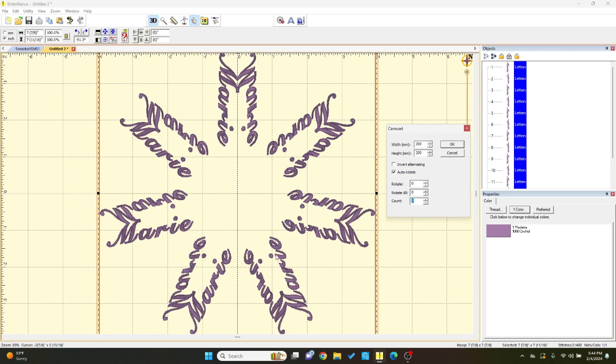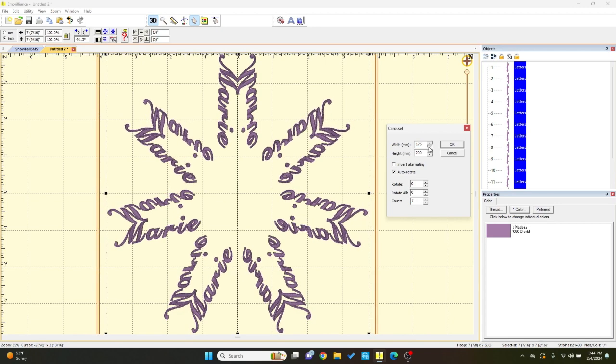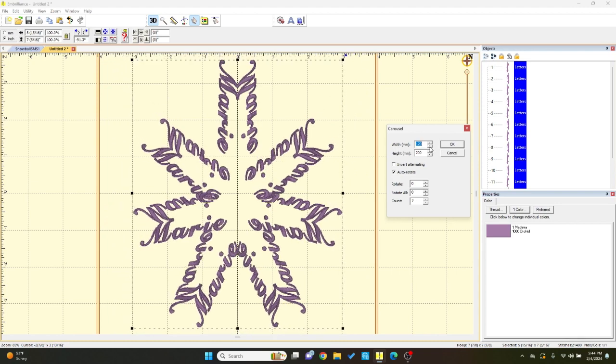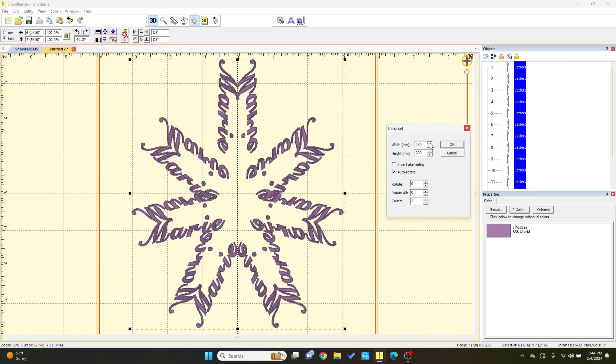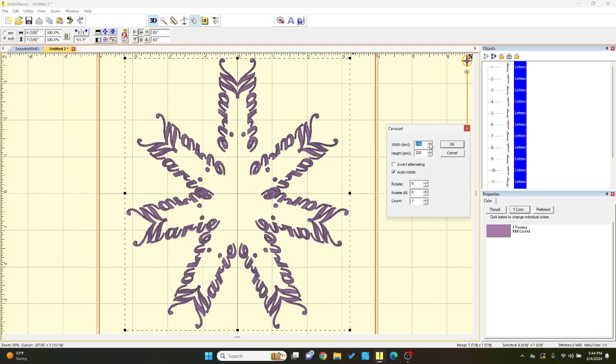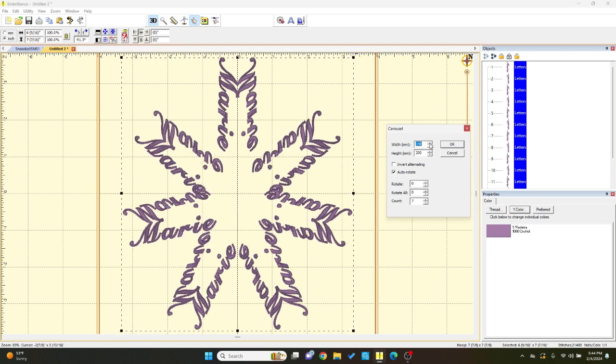1, 2, 3, 4, 5, 6, 7. 7 spokes. So you see it's pretty big. It's taking up the whole hoop. I don't want it that big. So next thing you can do is go up here to the width and the height. So I am going to reduce the width from 200 and just draw it in. You see how it's drawing in? Now that's the width. Now I'm going to do the same thing, but I think I got it in too far. So I'm going to stop at 150.